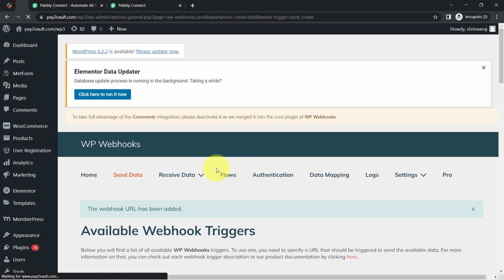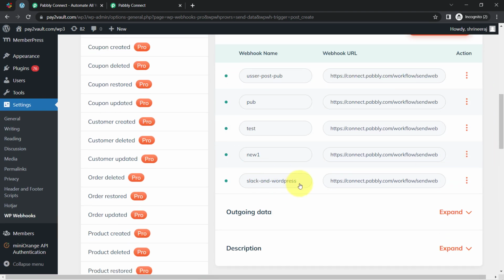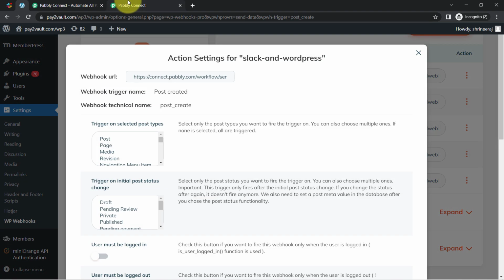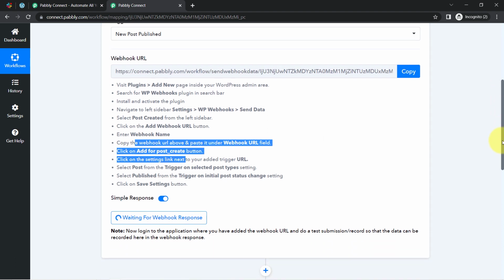Clicked on add for post, and here you will notice that this webhook URL has been added. Now click on this three dot and then click on settings. Okay, let me come back to the Pabbly Connect's dashboard and read the further instructions. It is asking to click on the setting links next to your added trigger URL. Well, I have already done the same.